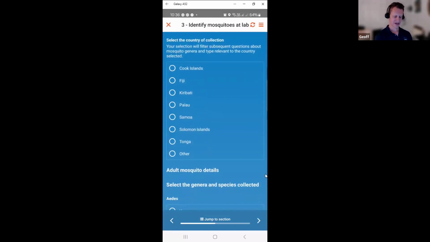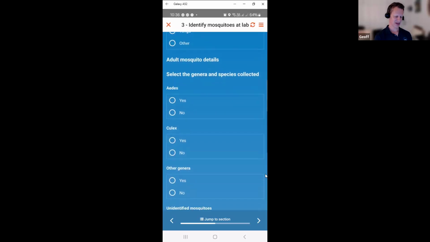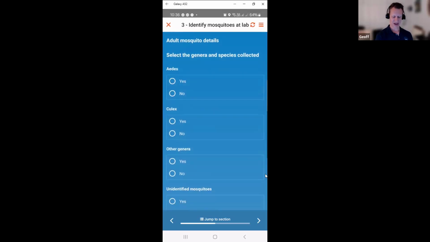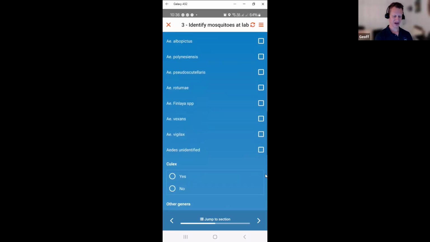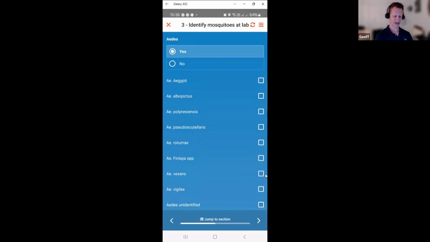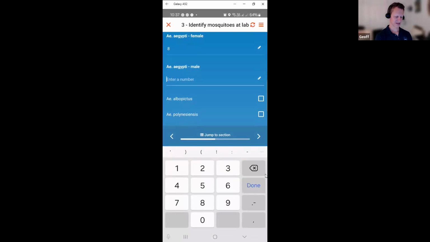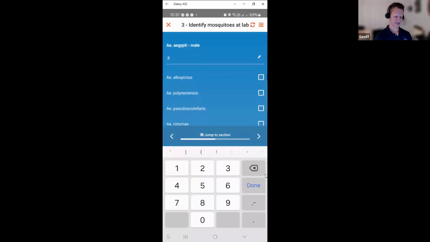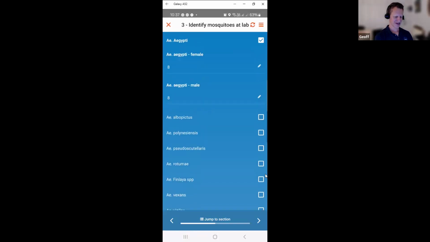Select the country of collection. For example, we'll select Fiji, just for demonstration purposes. Then the genera and species of mosquitoes. So we'll say there's Aedes caught. If you press yes, then all different types of Aedes are presented, and you can just tick the ones that are relevant and type in the number of females and males. You just select the relevant ones.